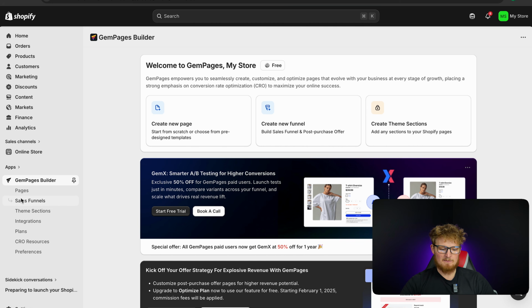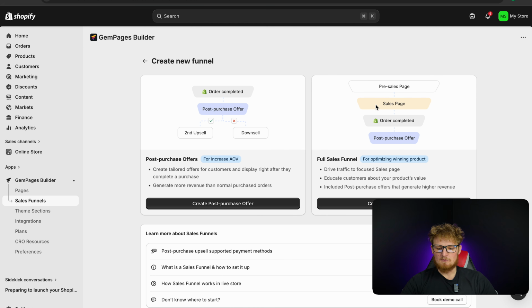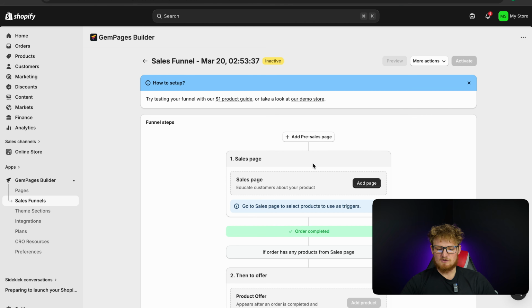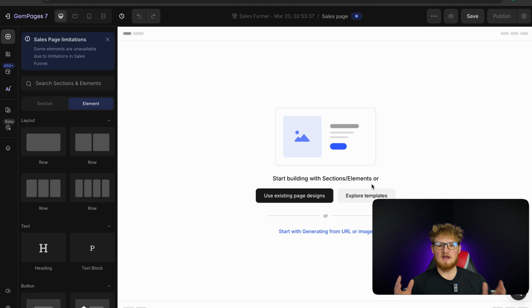So once you're in the app here, just go to Pages. Let's actually go to Sales Funnels, hit Create, and then we want to do this where it's pre-sell page. Then we have the product page, and then we have the complete order. So just hit Create here, and once you have it, then just hit Add Page. So right here we're going to build an advertorial, meaning we're going to explain exactly why people need this product.